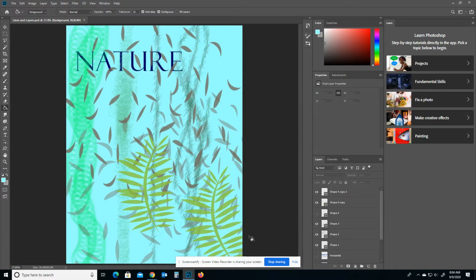So good luck with layers and lines. Experiment, try different things, be creative, but also think about this as an overall composition. You want it to look pleasant to the eye. You want it to be interesting. So good luck.